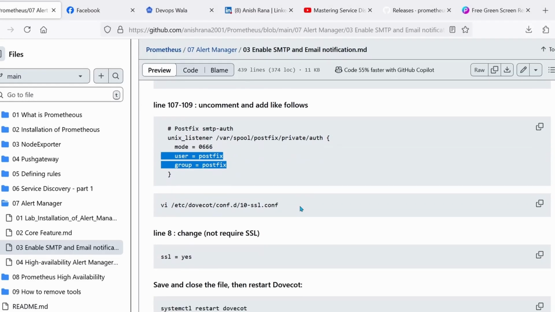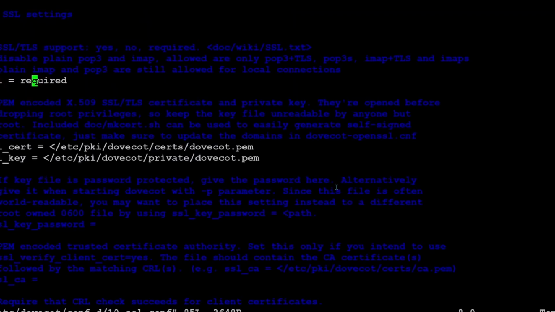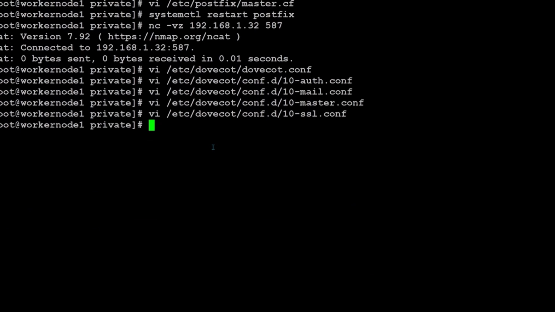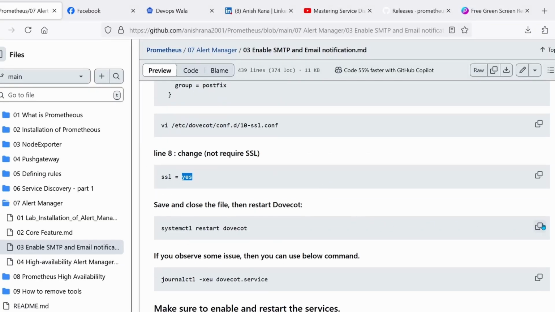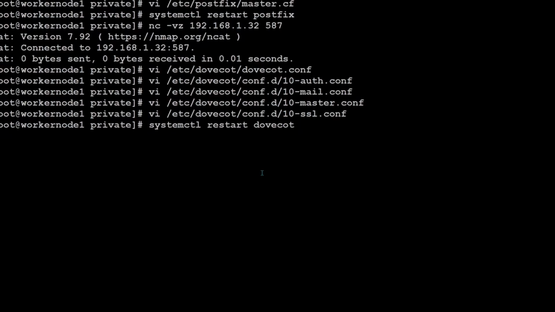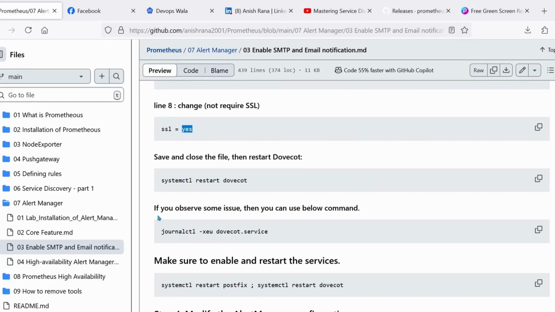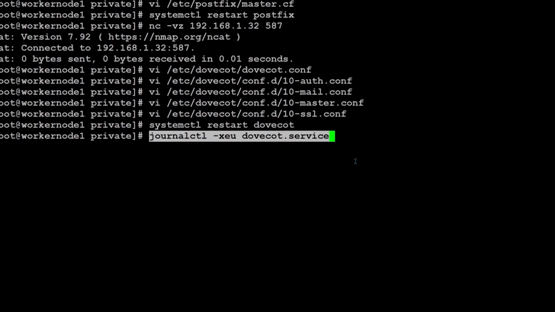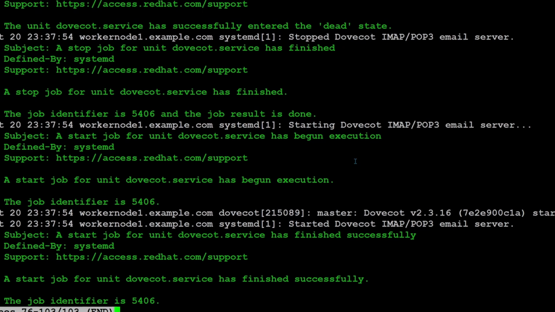After that, we need to open the 10-ssl file, and we need to set ssl equal to yes, not required. It should be yes. And we are using only the same key, the Dovecot key we will use. Now restart the Dovecot services. If you observe some issue, then you can execute this command, systemctl status for the Dovecot service. Everything is good.